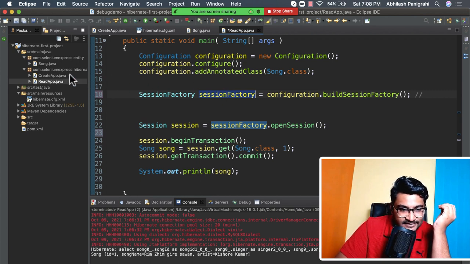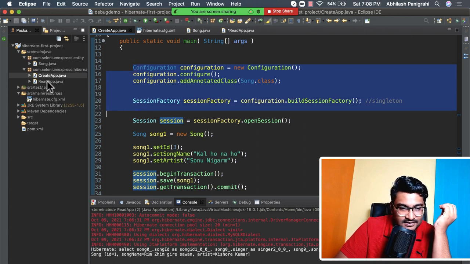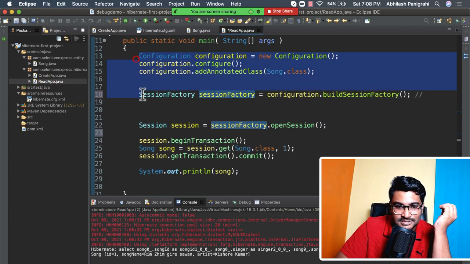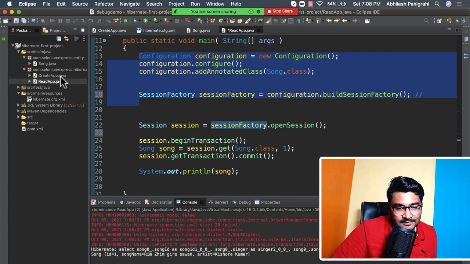Because right now, if you're seeing, we're copy pasting the same code everywhere. This piece of line is the same everywhere, isn't it? So this is redundant. So how can we effectively make it better? How can we make it not redundant? I will be coming back to that point, but let me just complete my CRUD.